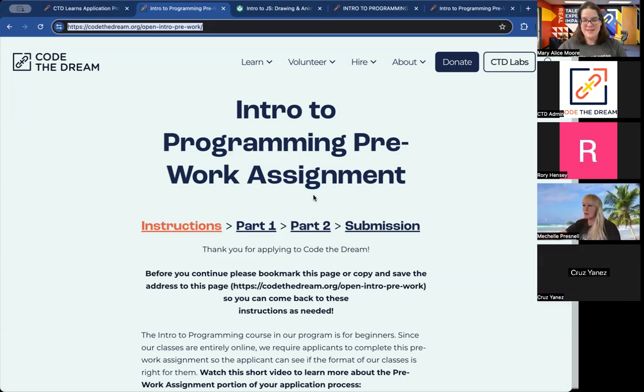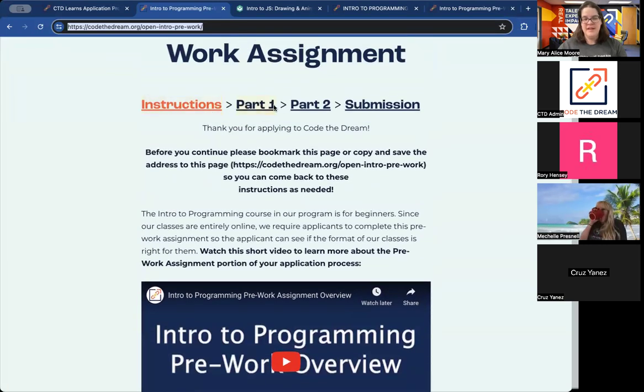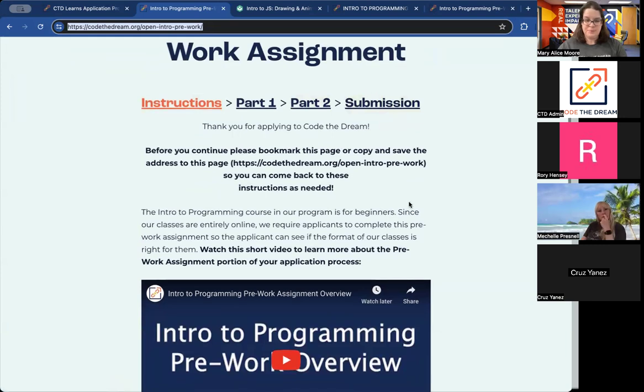Our very first page that you are taken to when you click the link we shared in the chat is that Open Intro Pre-Work page. It's going to have a very short 5-ish minute video that gives you a quick overview of the entire project. The project's broken up into the instructions information, a part 1, which is the tutorial part, a part 2 where you're doing some coding, and then the submission part where you're submitting what you build in part 2.